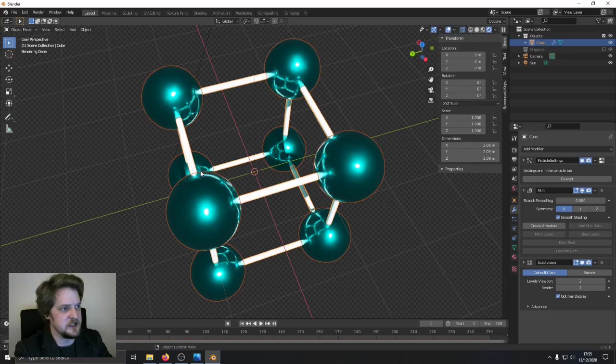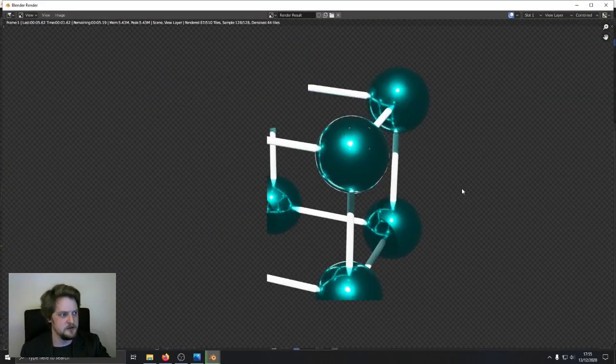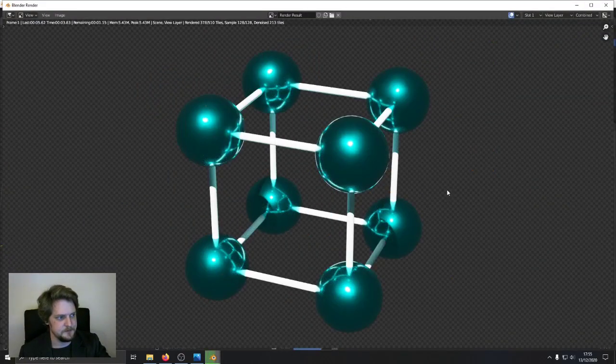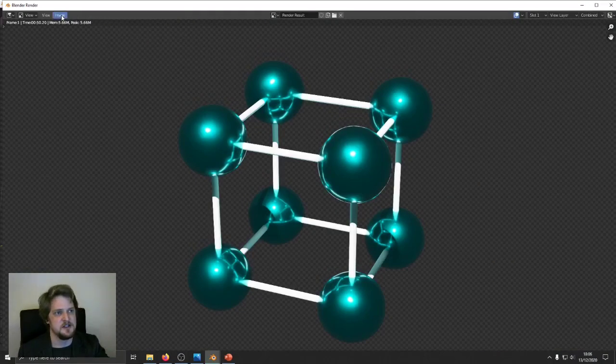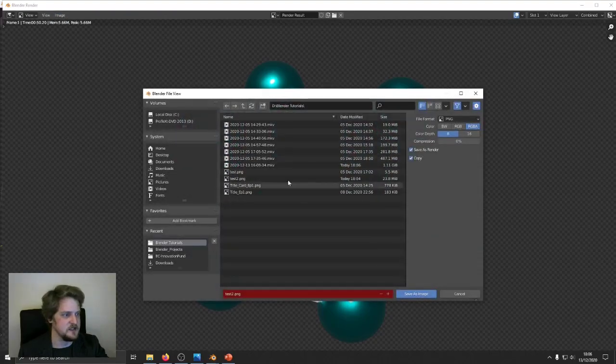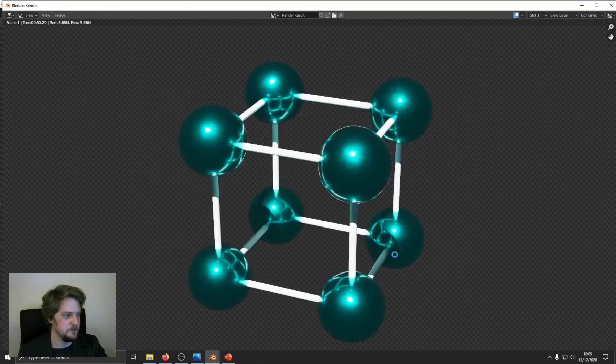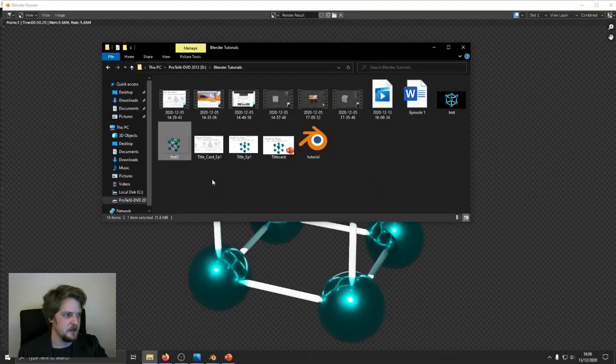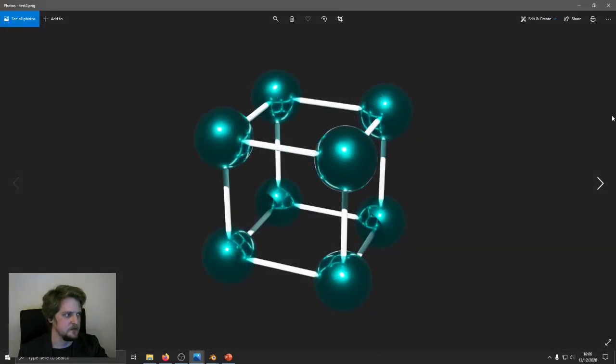So let's do another test render. Let's see how that goes. There we go, finished. So now I can click on image and save this. I'm going to save over test 2. And now if I open this, there we are. So that looks fantastic. There's a tiny little bit of aliasing on some of these edges, which maybe could be improved with more time, but I'm pretty happy with that. I think that looks good.